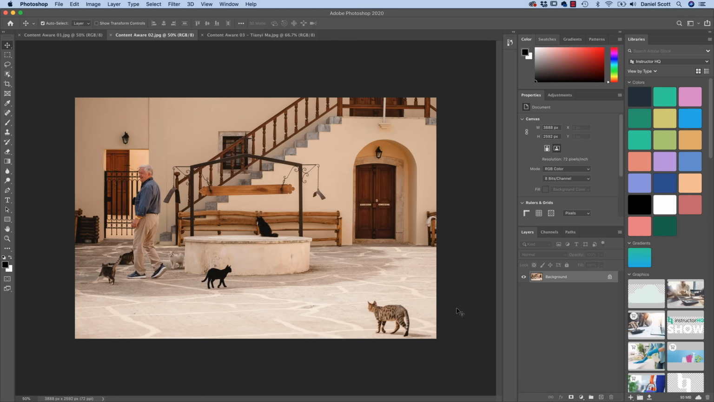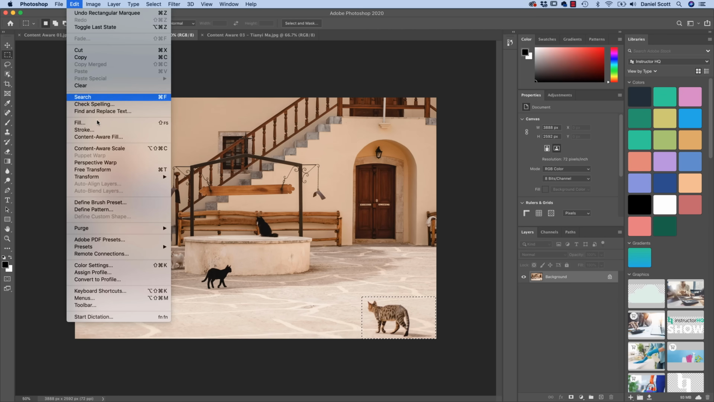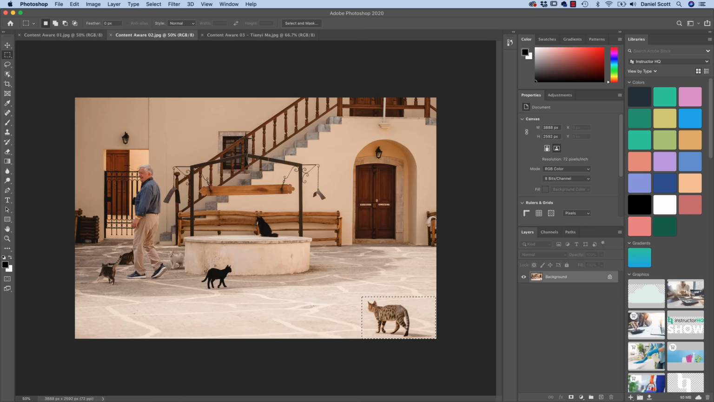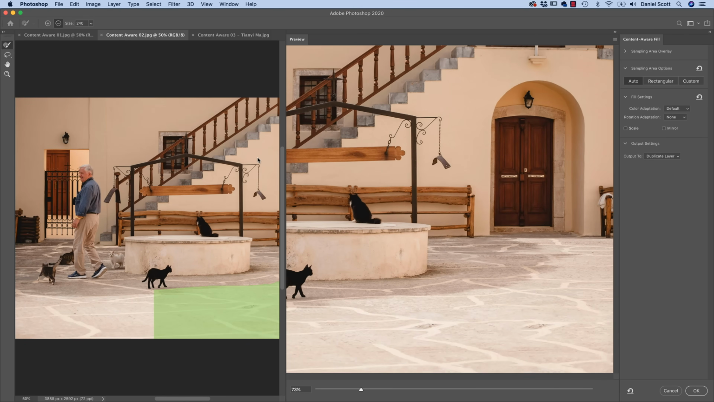All right, so the updates to Content Aware Fill. Let's do a really easy selection around the cat here. Goodbye cat and his shadow. Okay, edit. And we're going to go Content Aware Fill, which came out in the last version. So if you haven't used this, it's pretty exciting. You might be like, oh my goodness.